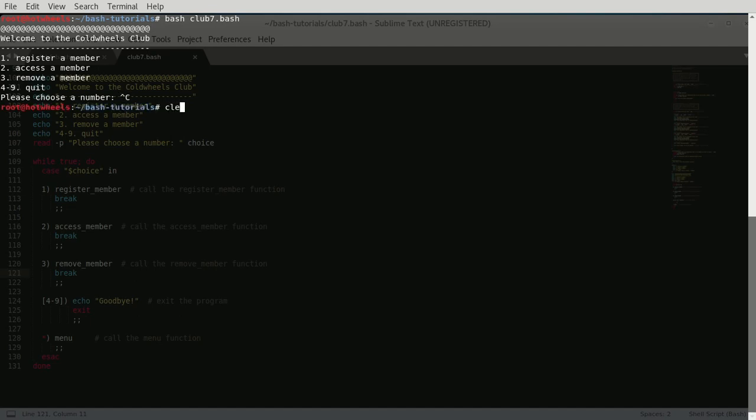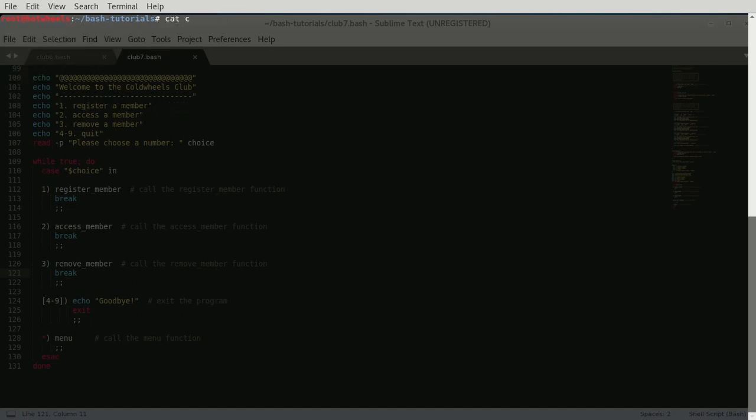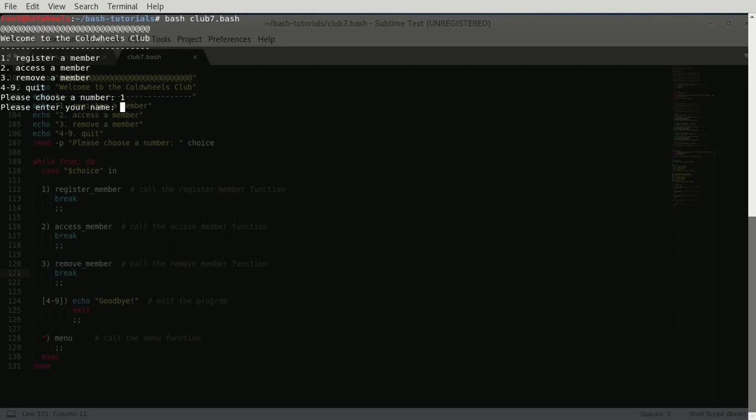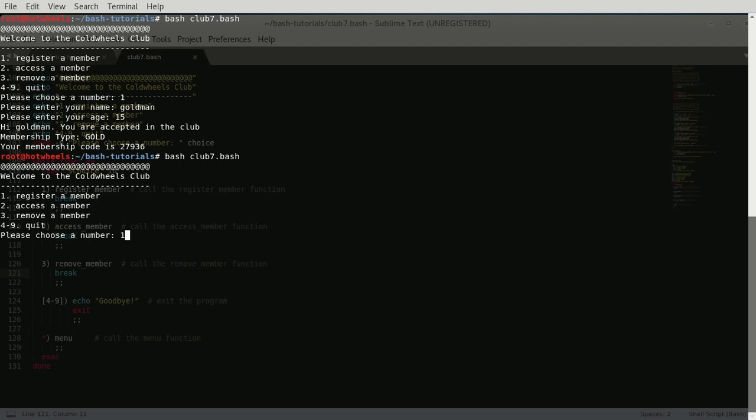First, let me Control-C out of that and remove club.text. Let's go to register member. It says please enter your name. Let's say that's Goldman. His age is 15. And it says, hi Goldman, you're accepted to the club membership club gold. Your membership code is 27936. That's excellent. Now let's register another member.